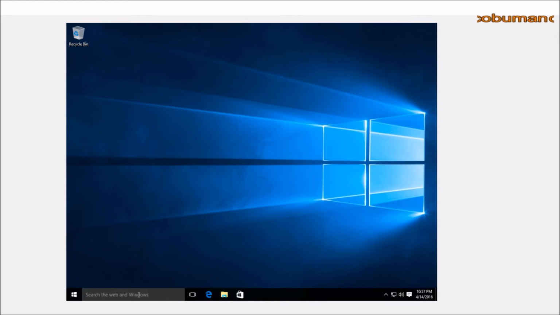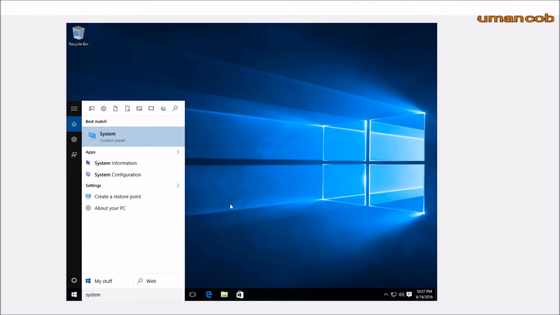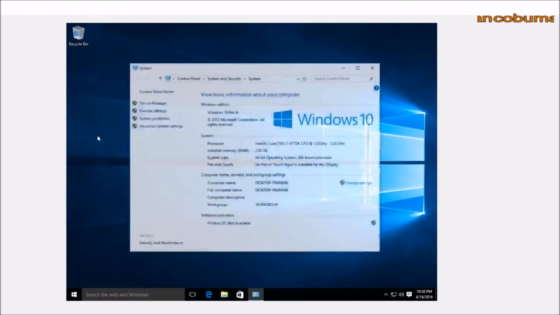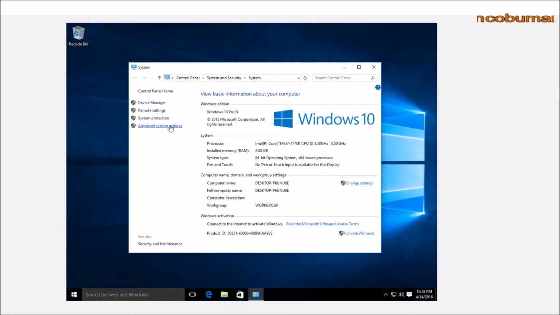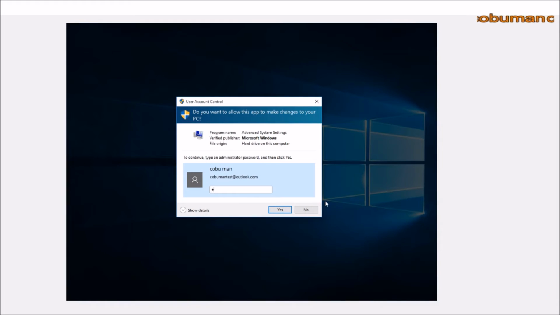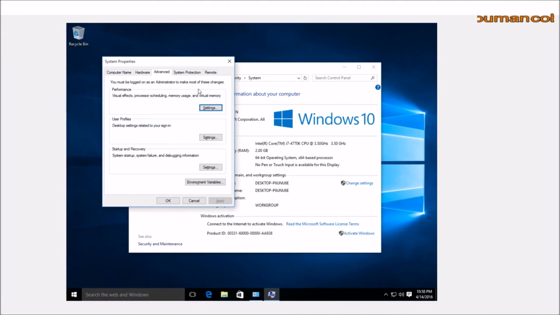There are a couple of ways of getting to that. The first one is through our system properties. So if we type in system here, and you can do this by right-clicking your computer icon and selecting properties, and then here you would select advanced system settings. Now let's make sure that our system restore is enabled, and it will be the fourth tab over, where it says system protection.